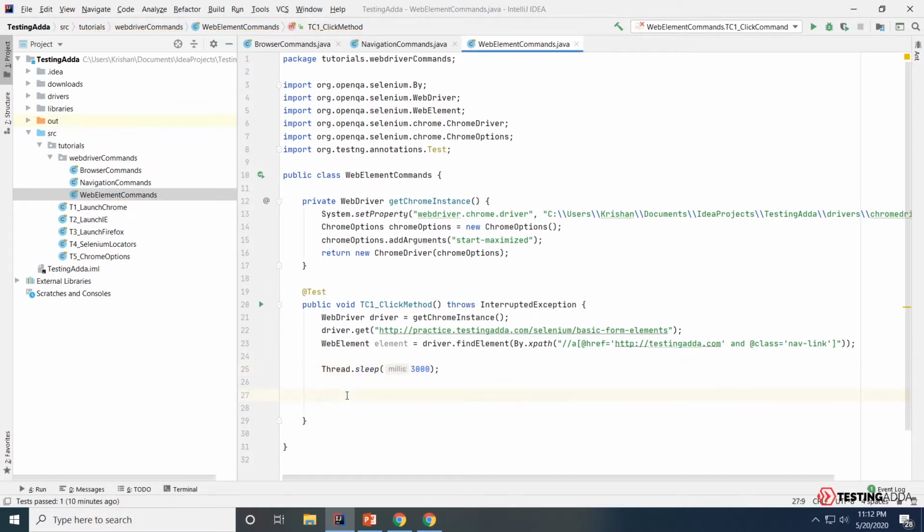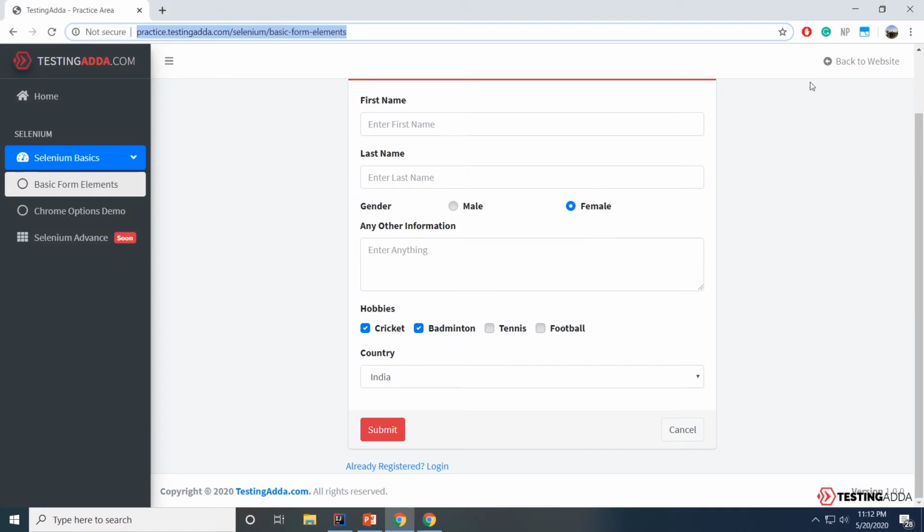Now what I'm going to do is, I already have the element reference. I am going to simply call element.click, right? This is our first method. So what we are trying to do is locate this element and click on this button.